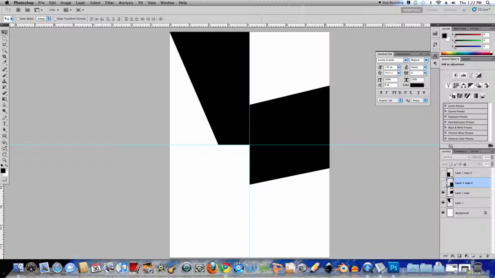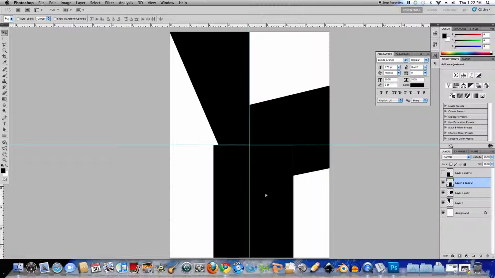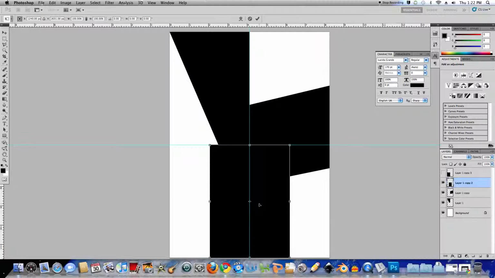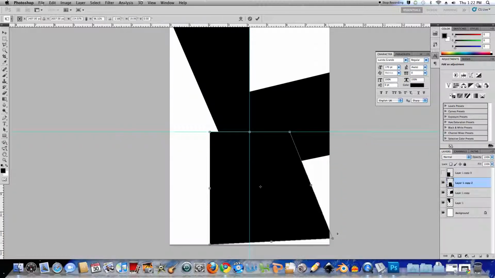Once again, moving to the next layer in turn, which I will drag over. Command T, holding down the Command key, and I'll drag that out. I'll also drag this one in.